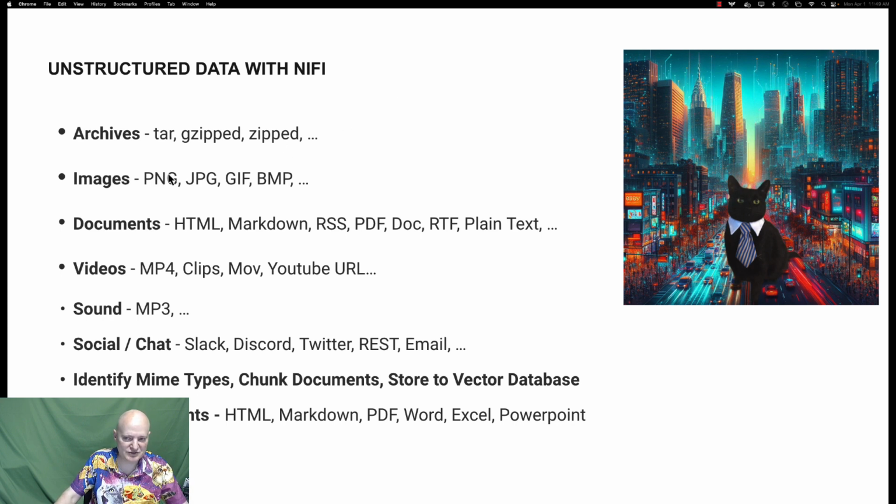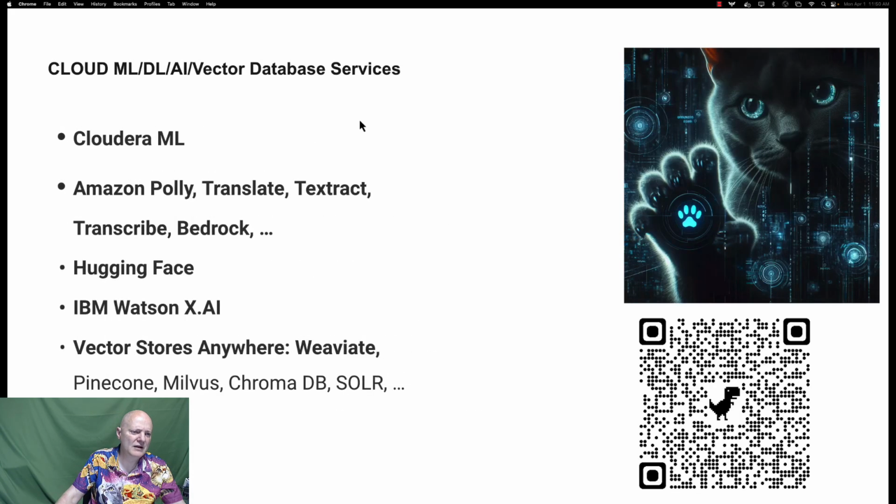And we can handle images, so I can talk to those cameras. I could grab your documents, important now for large language models, because I want to grab that HTML markdown, grab out that text, parse it, chunk it up, get that into all the different vector stores, regardless of which one it is. I can do that with sound and videos as well. Send that to any of the clouds. Do whatever we need to do with social and chat data. And also interact with any of the database cloud services out there, whether that's Cloudera ML, anything from Amazon, Hugging Face, Watson, all those different vector stores.